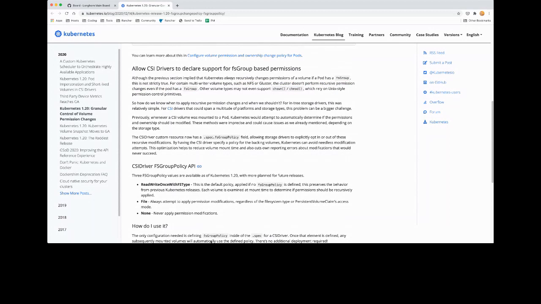But just one caveat on 1.20. There's currently an issue, a bug, in Kubernetes 1.20 and 1.19.